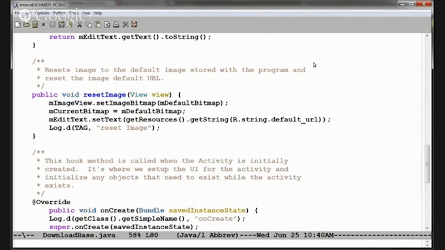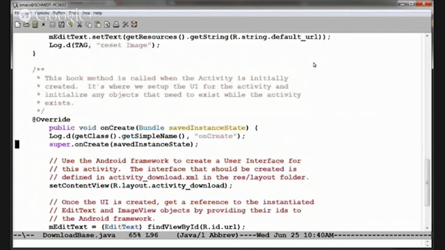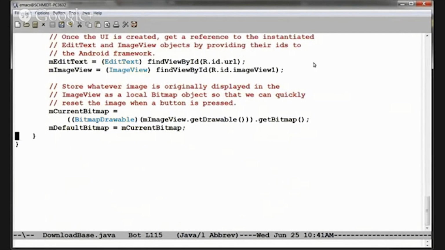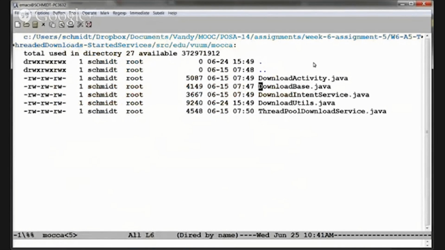Here's reset image, which resets things to the default bitmap. Here's the onCreate hook method. As you can see here, it grabs the content view, which lays out the default screen, and then it grabs a couple of different UI elements for the edit text and image view, and a few other things. So that's all the user interface stuff.